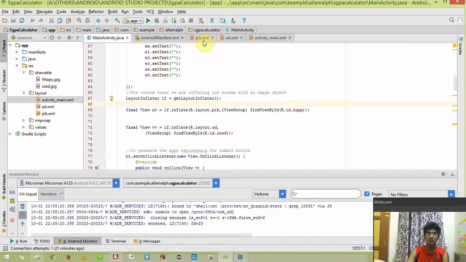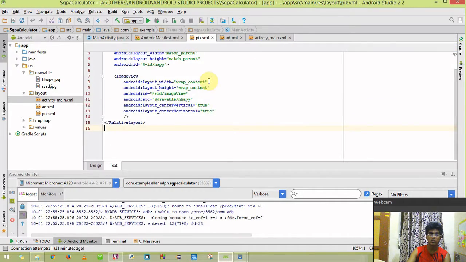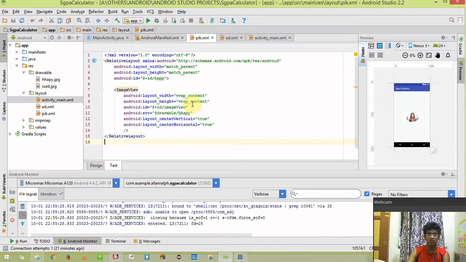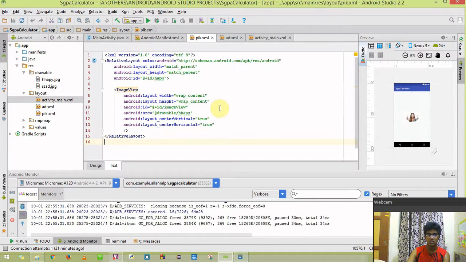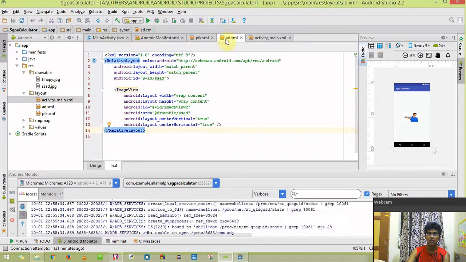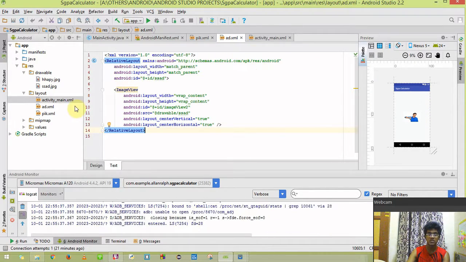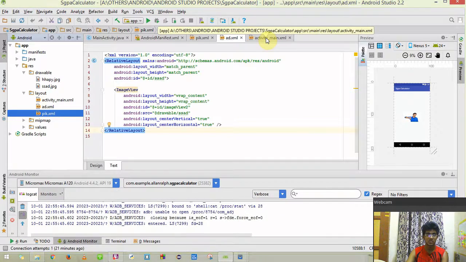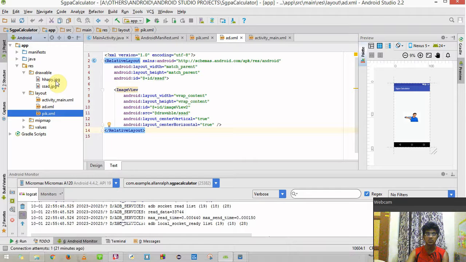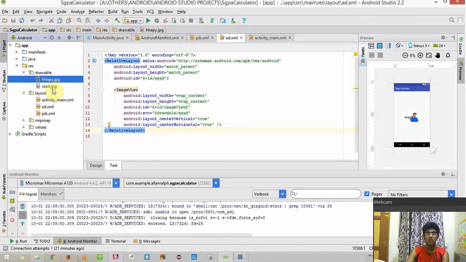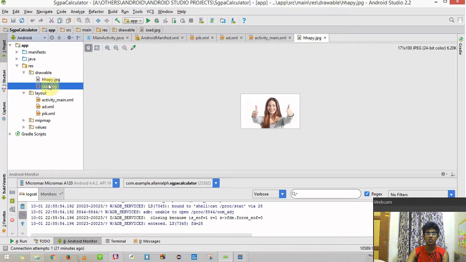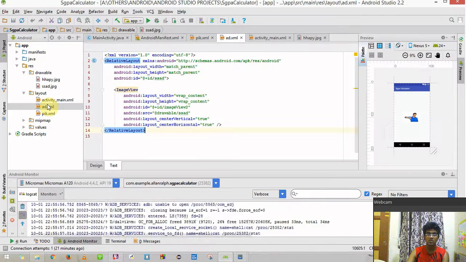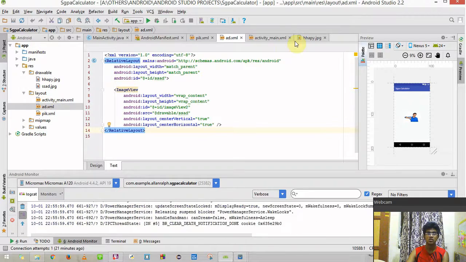Now I'll show you the contents of ad.xml and pik.xml. This is inside the resources folder. When you go to pik, you can see that I have an image view which shows the thumbs up, and in ad we have an image view which shows thumbs down. So this is the actual layout in ad.xml and pik.xml. This is inflated into the activity_main.xml. And also inside drawable, we have two other images which are loaded into these XML files to be used. So this is how it works.